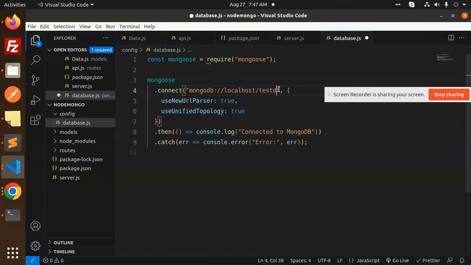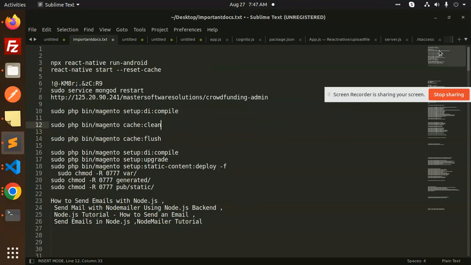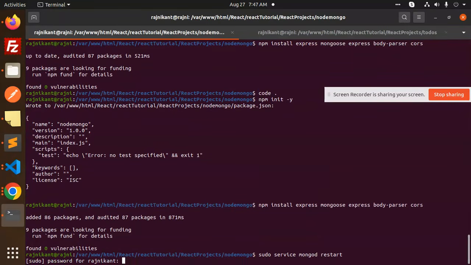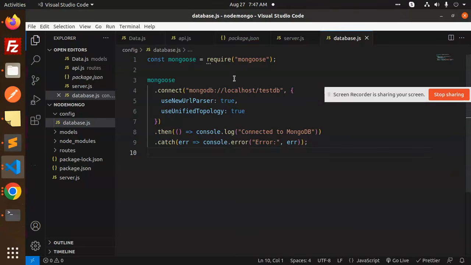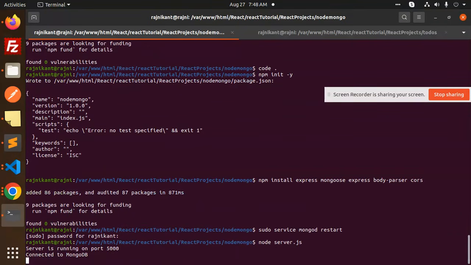So I will add test DB for that, and I need to restart Mongo. So here we go with the restart of my Mongo module. I need to just restart it. So MongoDB is restarted, and let's see the next step. So let's run node server.js. So the database is connected and the server is running on port 5000.